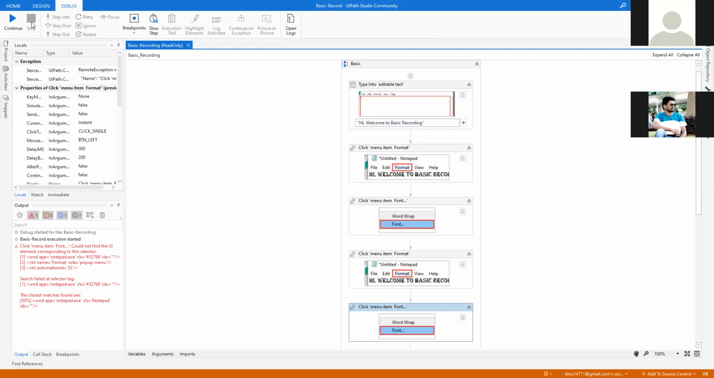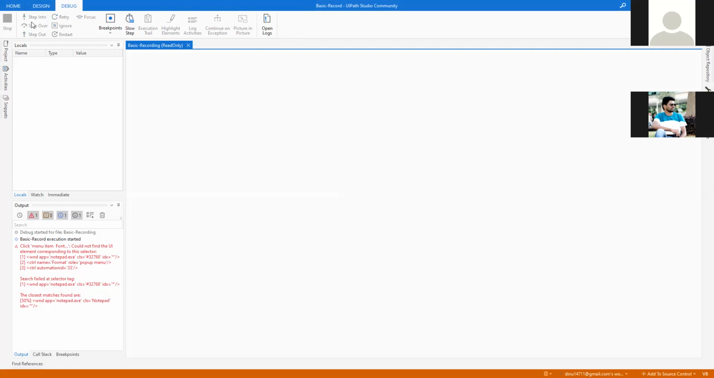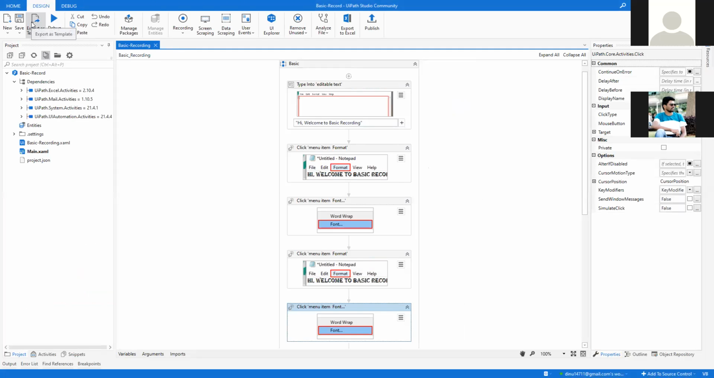Yeah, see, there is a problem. As I mentioned, duplications will happen. Whenever you record the format button and the font button, one additional pop-up will come from UiPath asking whether you want to proceed anchor based or not. We have to click on do not show this again and click the no button. After that, we re-record the format button, and again we re-record the font button. Am I right?